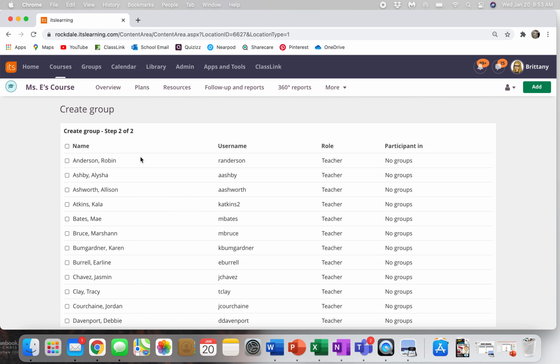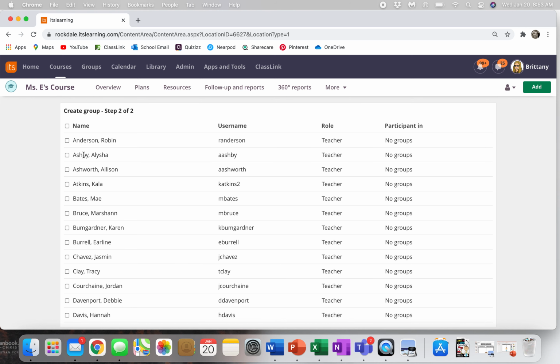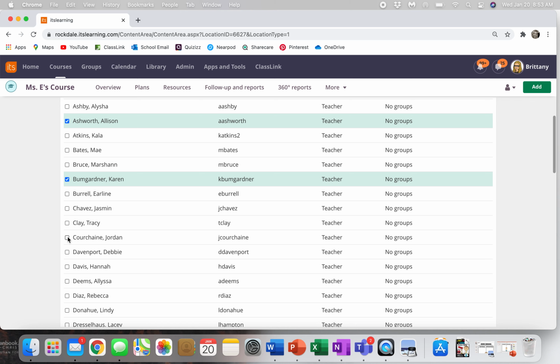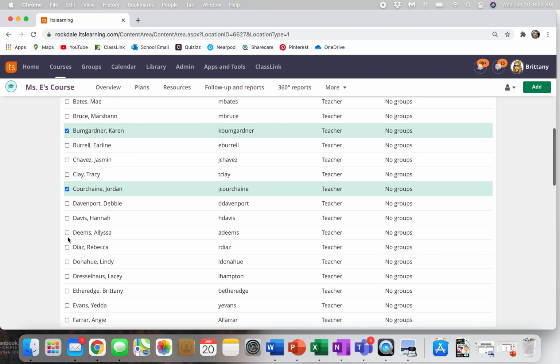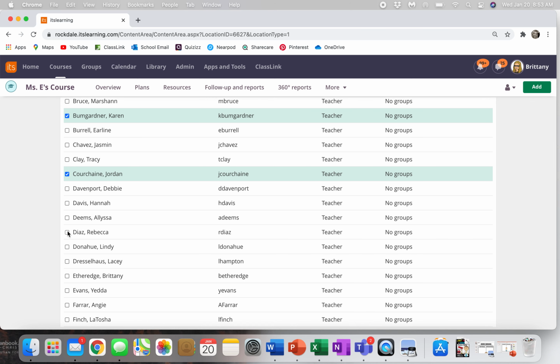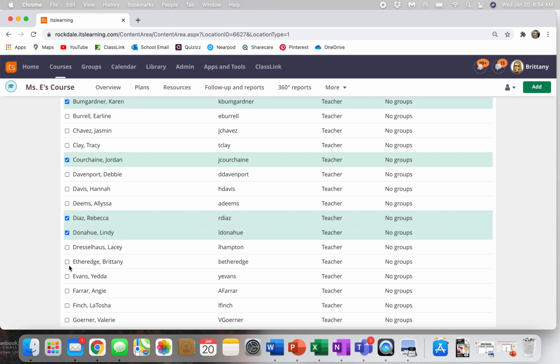So now for this group, I'm going to go through and select the people I want to put in this group. So let's just use the check marks. And one thing I like to do is add myself to every group, just as the teacher. Yours will say students along here; this is just a class of all teachers. That way I can be in a group and monitor what's going on in each group.